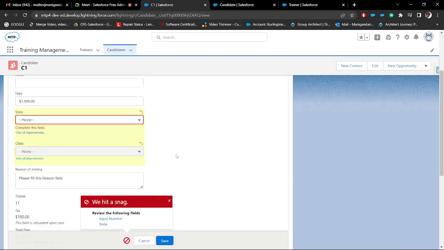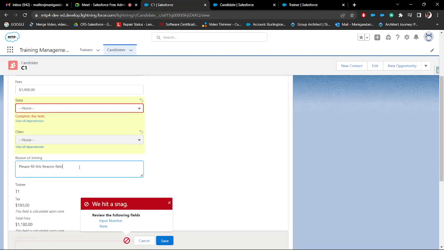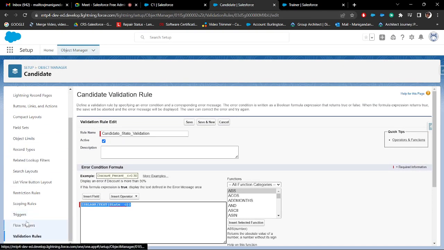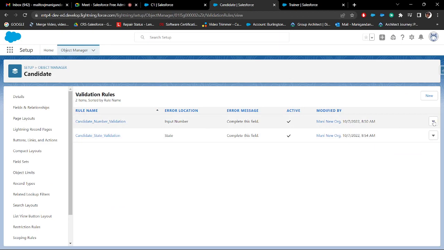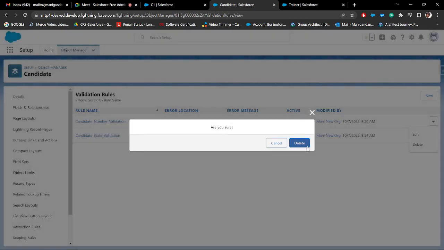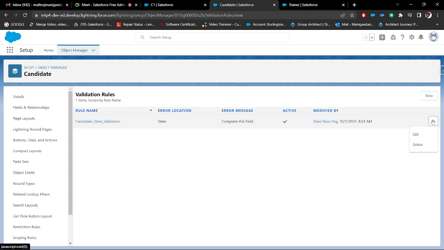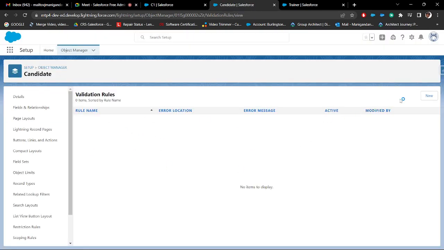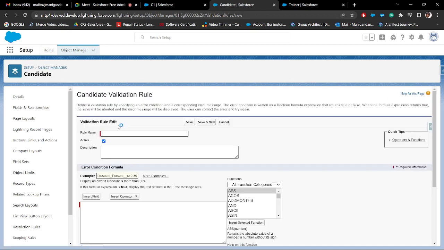Along with state, I want to check this field also, whether it is mandatory or not. Or instead of getting confused, let me delete all. Okay, I removed all the validations in the candidate. I will create a new validation. I'll keep the name as candidate validation.